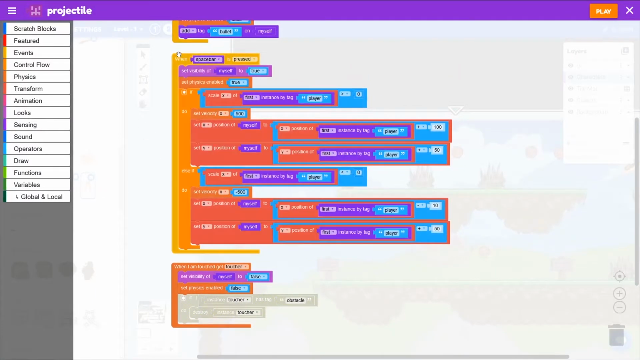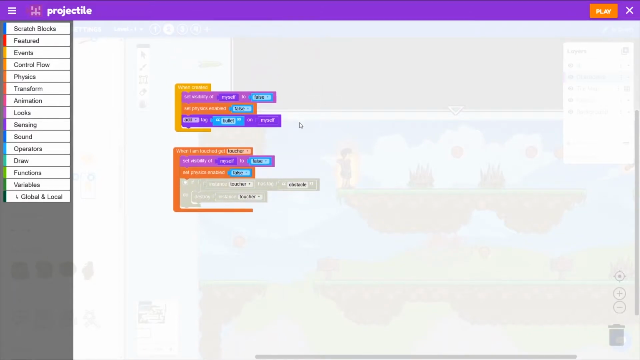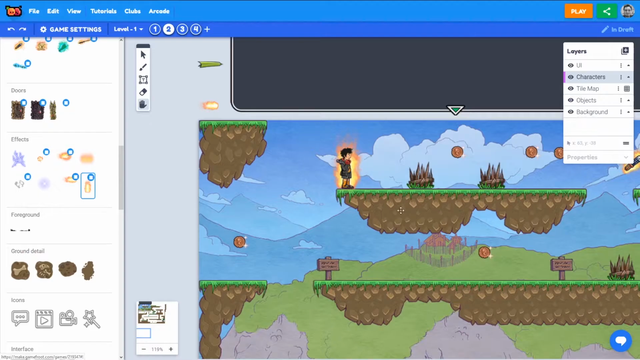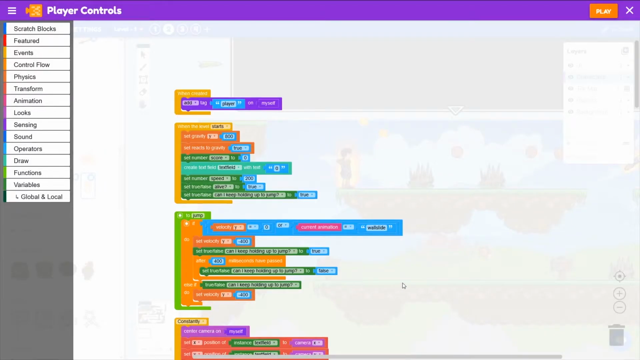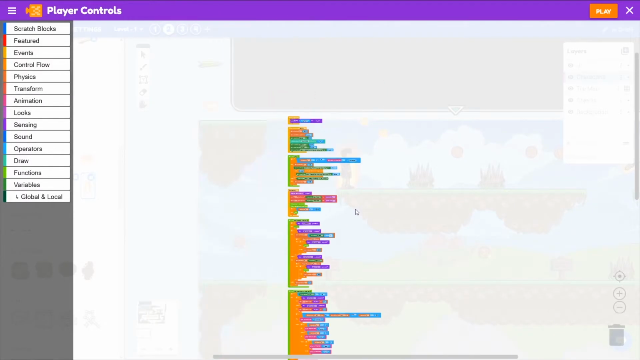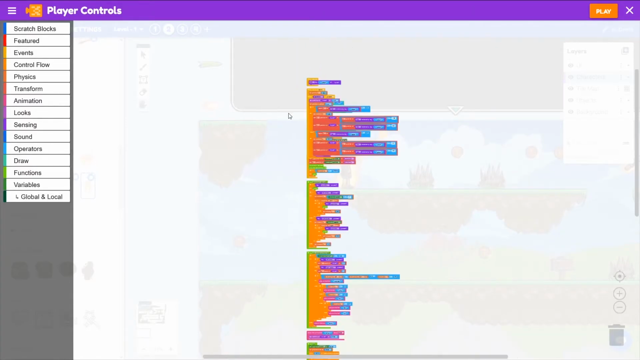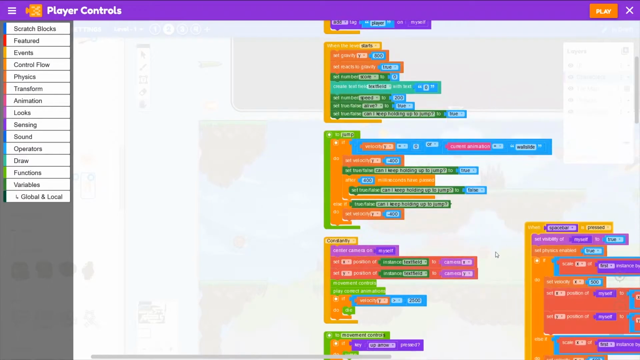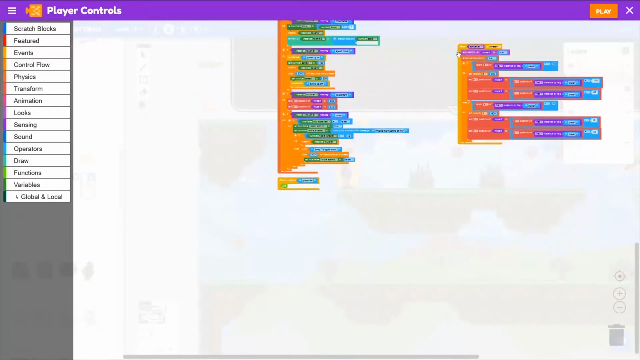So what can we do here? Control X to cut those blocks, and then we'll go into the player script and Control V to paste them. So let's close the projectile script, save that. Now we'll edit the player script. And I'm going to scroll to zoom out a bit, press Control V. There are the blocks pasted. And then I'm going to move these down the bottom.